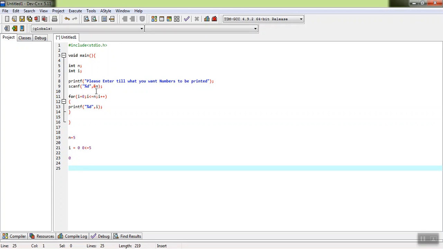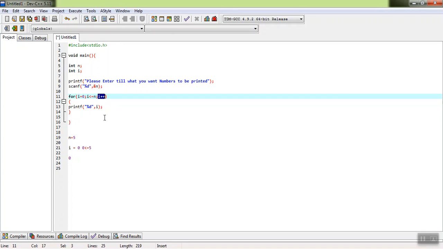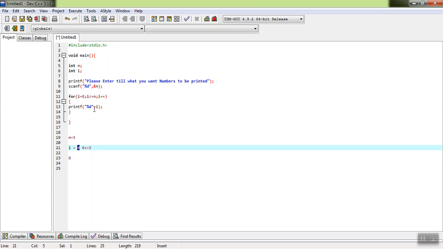Next, it will go for the i++. So the plus plus symbol is for incrementing by 1. For example, if i is 0, as we initialized i with 0, now it will get incremented by 1. So now i will get the value of 1.